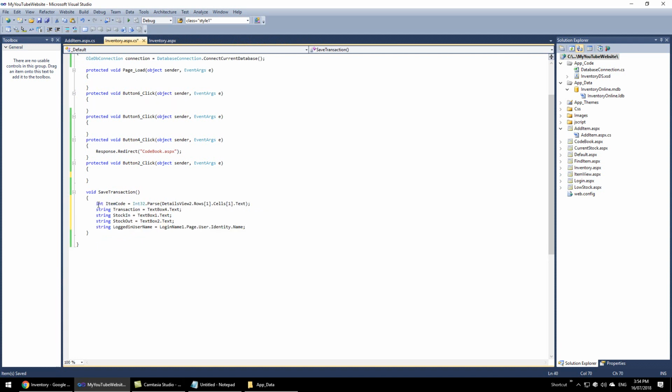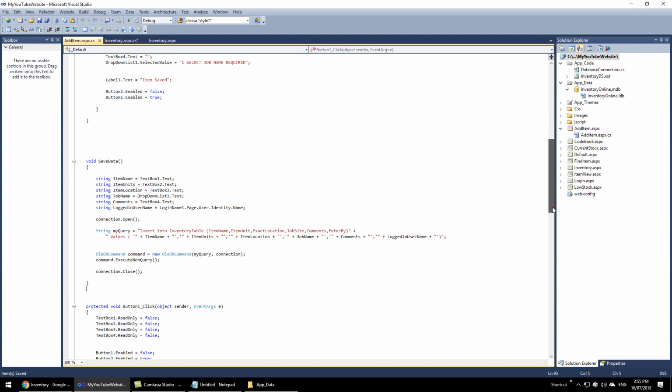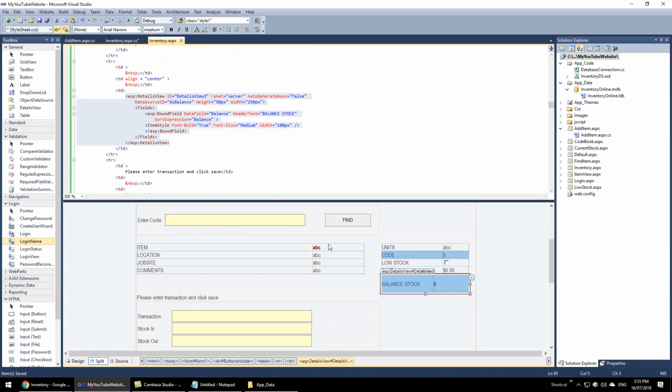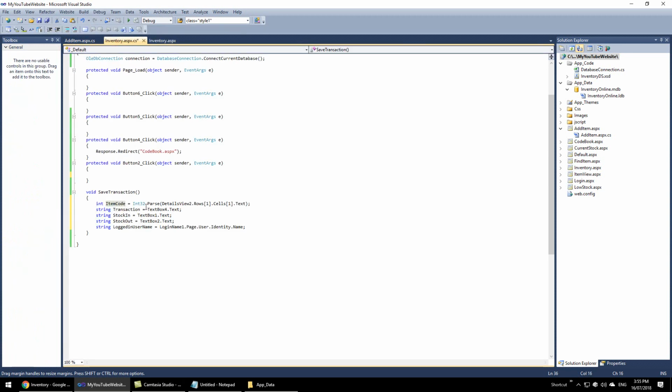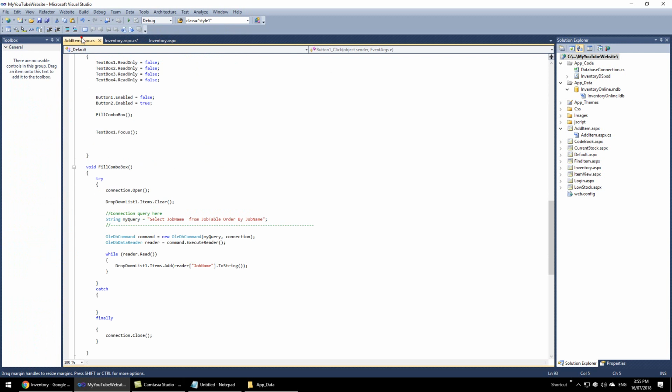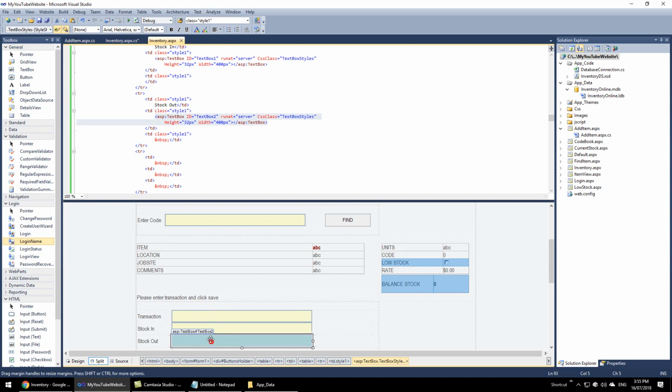So basically this code is saying on a variable item code we need DetailsView row 1. We will get the item code if we just switch to design view of the page. DetailsView2, this is DetailsView2, and item 1. So it starts from 0, this is 0 and this is 1. So we copy this code from here, and it will just get the item code, and the item transaction will be TextBox4, stock in will be TextBox1, and stock out will be TextBox2.